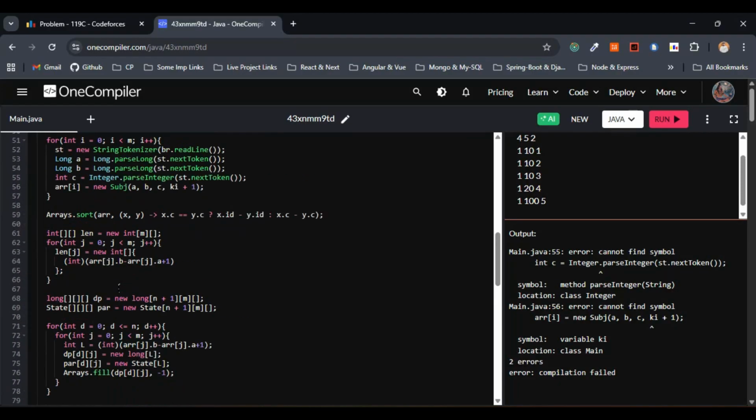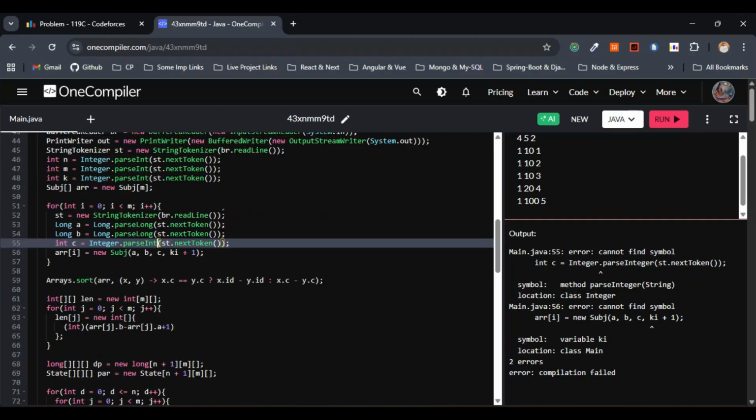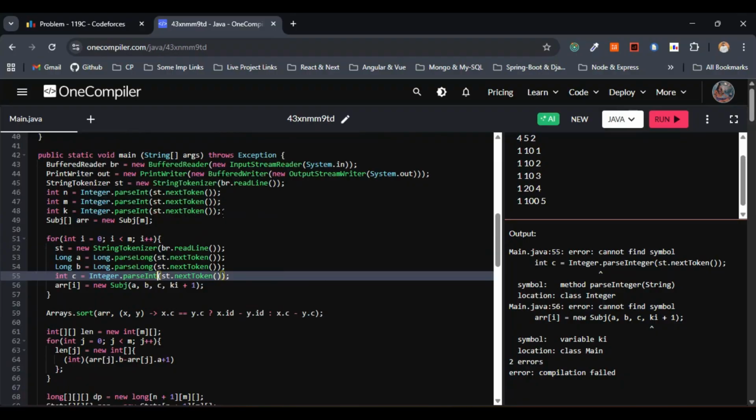Line number 55. This has to be parseInt actually, not Integer. Where is it? Initially within the main method, right? So this has to be Integer.parseInt, right? This is fine. Just give me a second here.